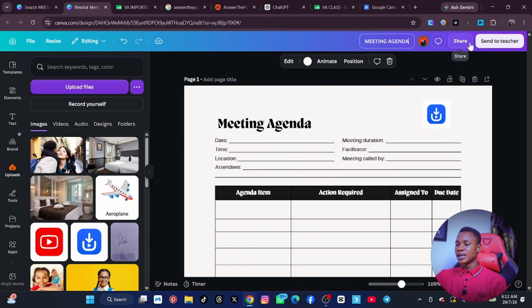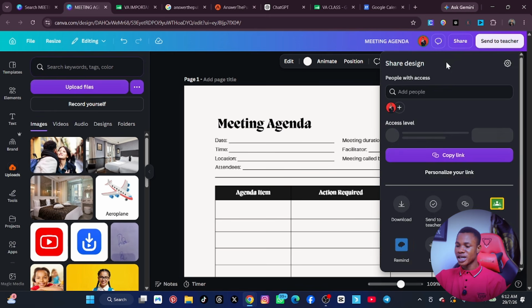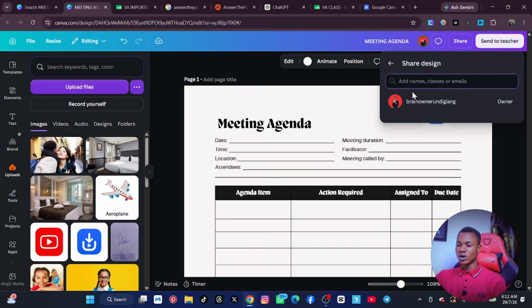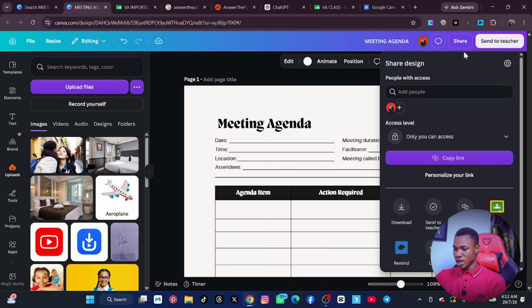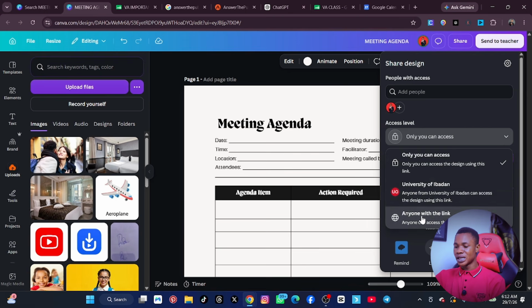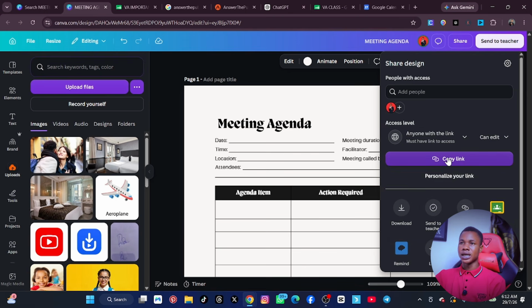All right, and then here you can also share it, so you can put all the emails of the people that will be attending that meeting, so that it will be automatically sent to their email. Or you can click on share and then click on copy link, but please set it to anyone with the link to see. Then copy the link and send it to them. Is that okay? Send it to them either by email, on WhatsApp, or anywhere. But the right way is actually to put their email.